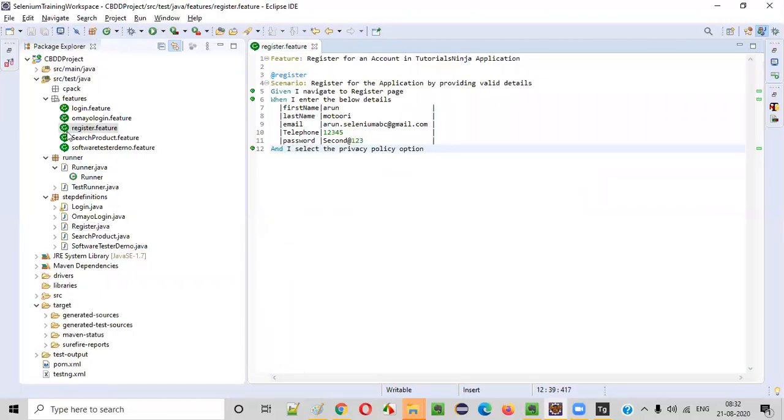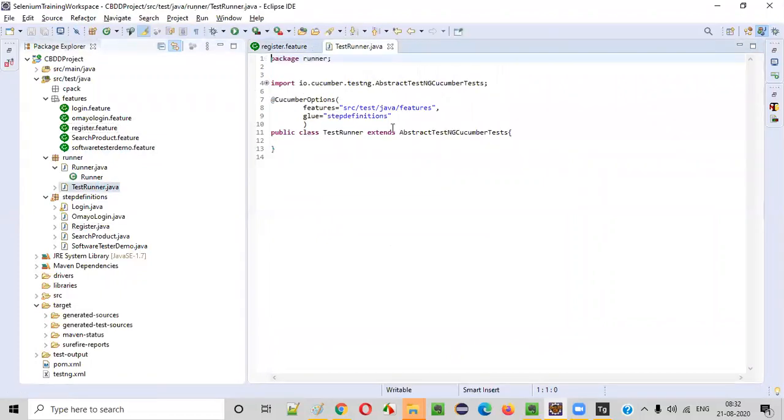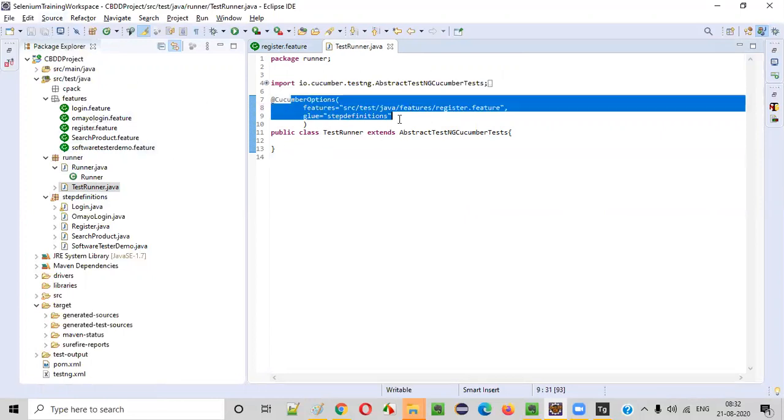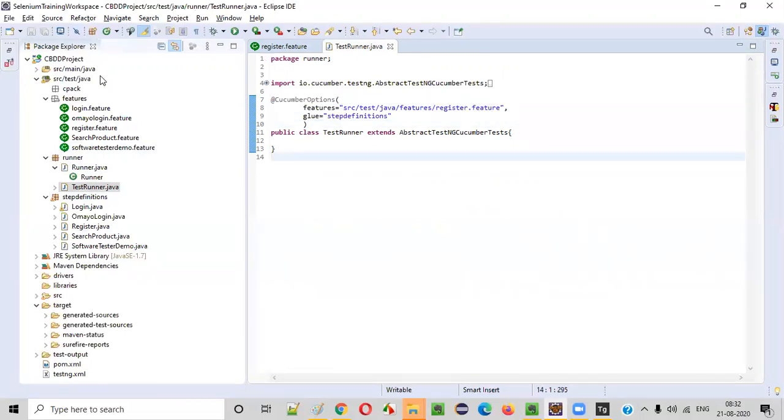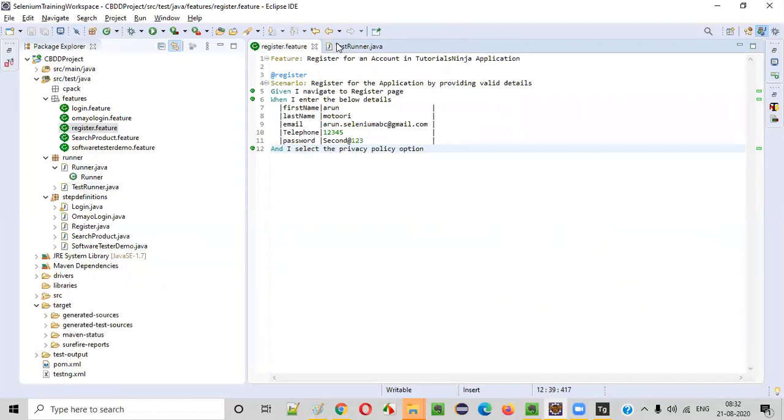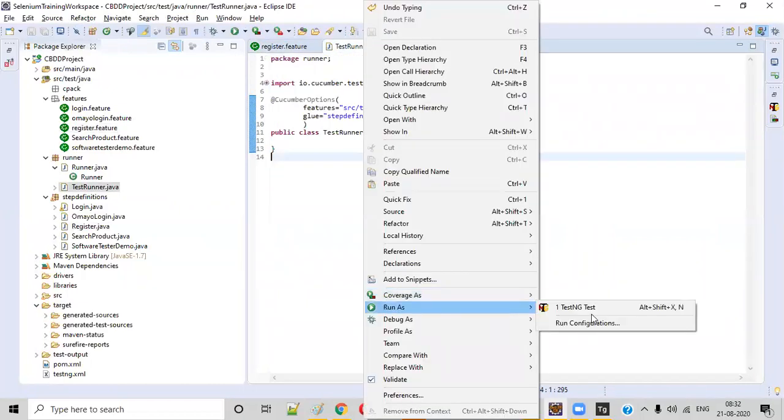So fine, let's see. We'll go to the test runner of TestNG, and here, instead of running all the feature files, I'll run only the feature file having the name register.feature. Only this feature file I'll run. I don't want to run all the feature files. Either by specifying the tag name we can filter this, or by specifying the feature name we can filter the number of feature files to be run using the test runner. So fine, this is good. Right click, run as TestNG test.